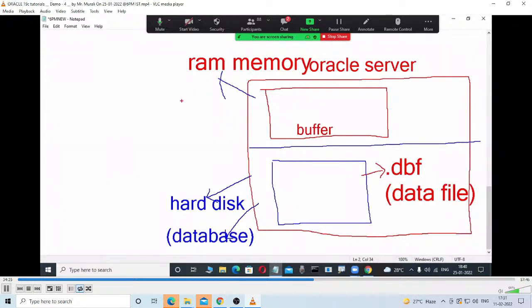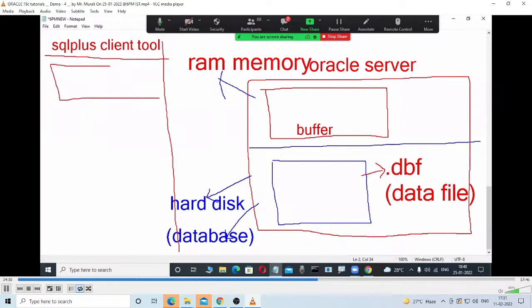Now daily we are interacting with the server by using a tool, for example the SQL*Plus client tool. I'm showing the client tool practically. Through this tool only, we are connected to the server. In this tool, there is a username and password. In the next class, I will tell you which users, don't worry. Users connect to the server by using a username and password, for security purposes.